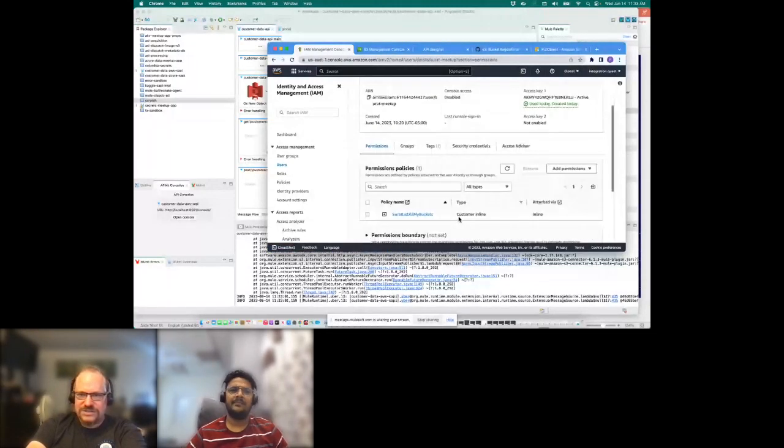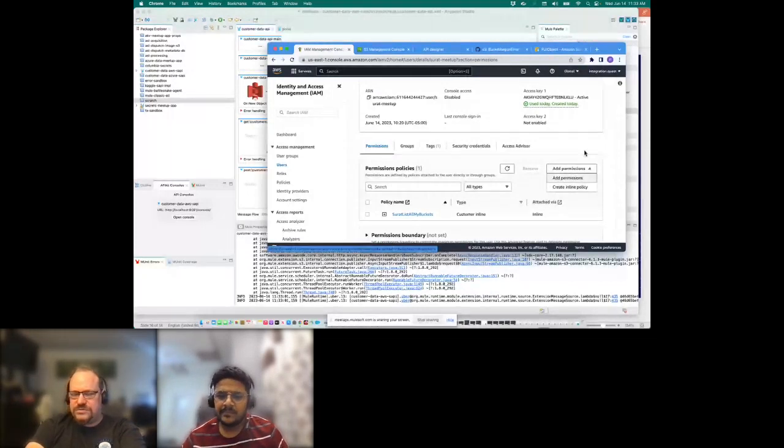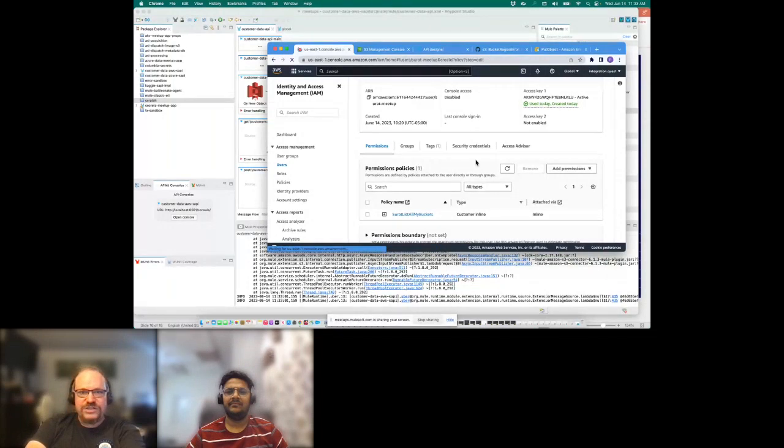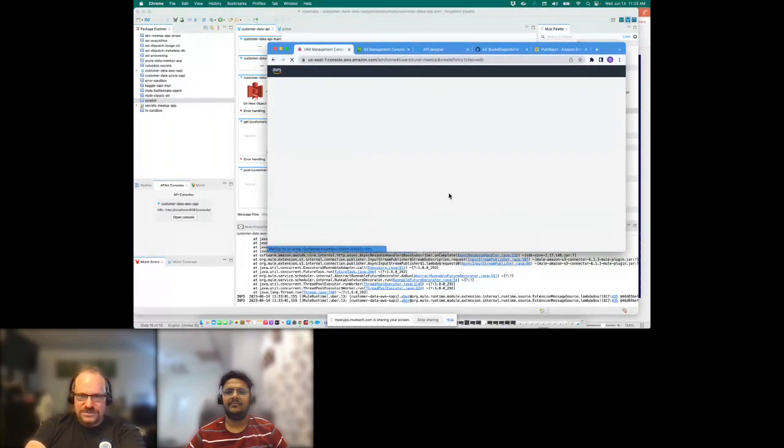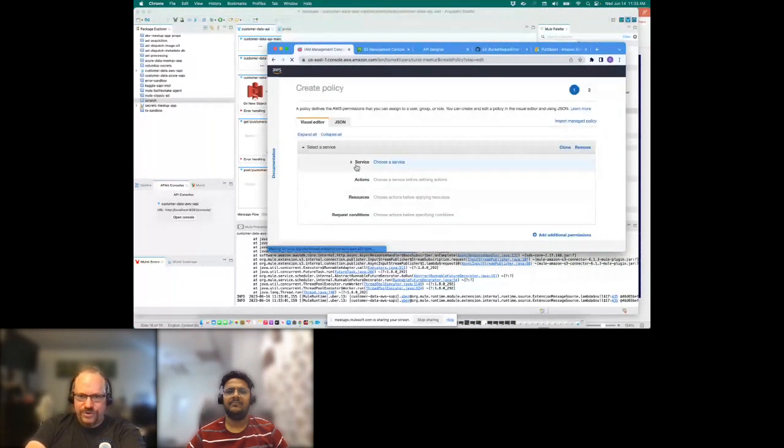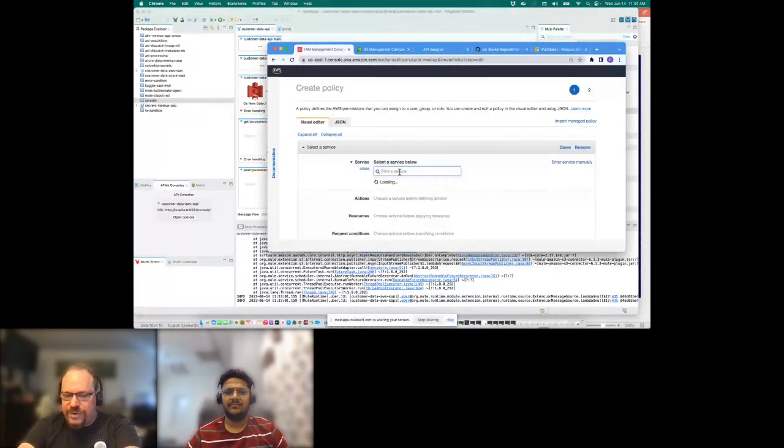So I don't think I want to make it. Well, I could pre-create the queue, but I want to see what it does if Mule does it all by itself. So I'm going to allow the Surat Meetup user to make queues.